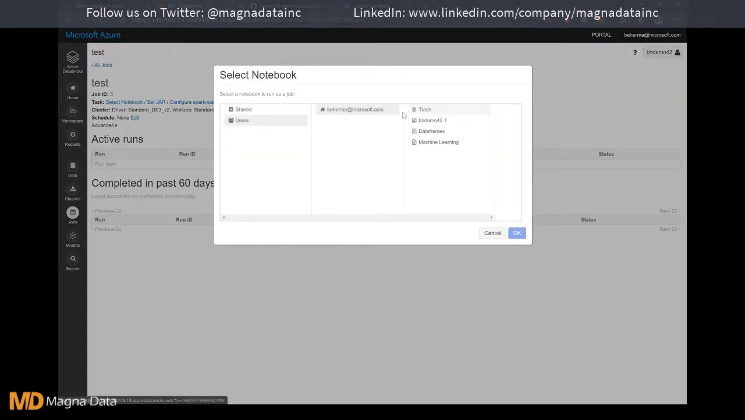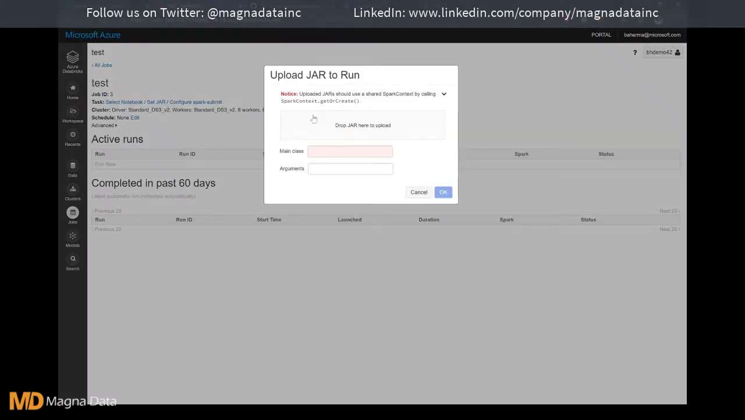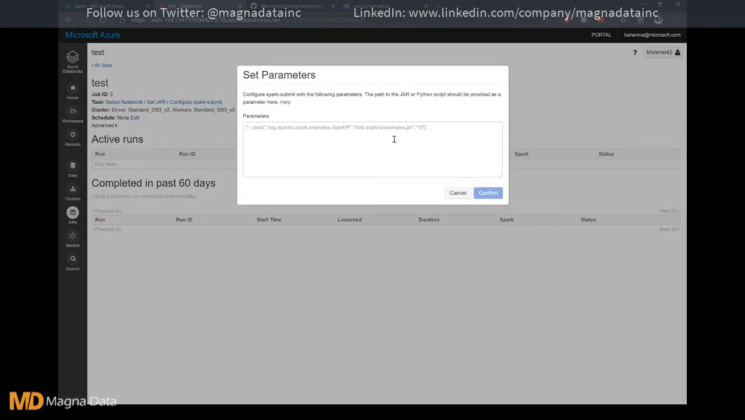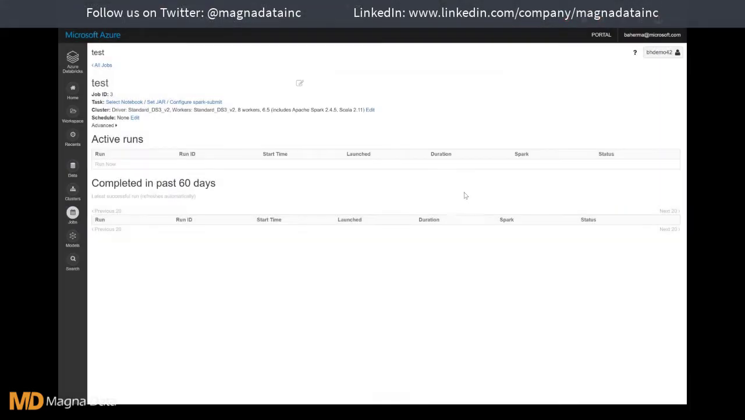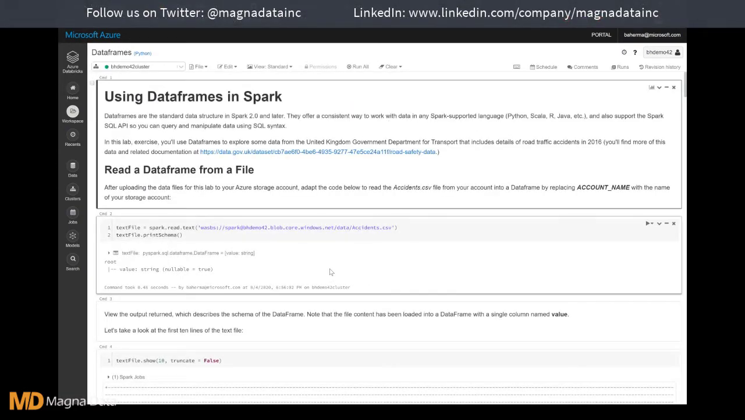And you can either select a notebook here, or you can select a library, right? A jar file, or you can create a command that does a submission to Spark. So it's the same difference. Okay? But at the end of the day, it's just creating a cron job. All right. Any more questions?